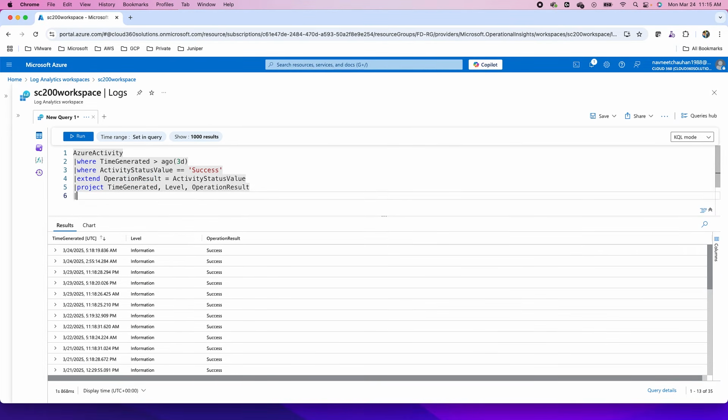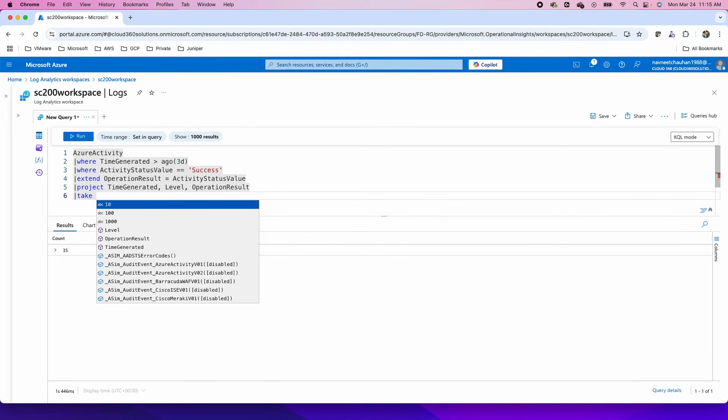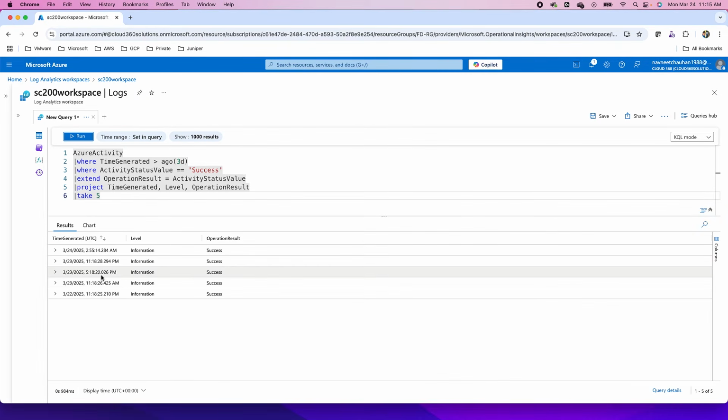Now I see a lot of results. If I do a count based on my filtering requirements, it was 35 rows that have been accessed. Now for instance, I just want to take the top 5. So these are the top 5 logs. All of them are success, information type, and the date and time. So I can see these here.